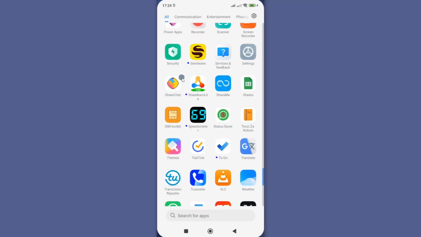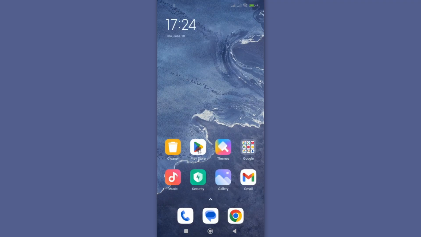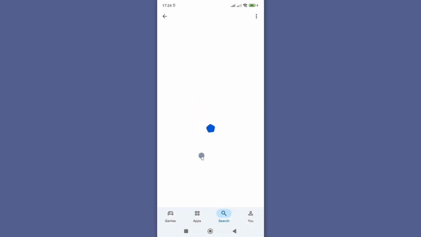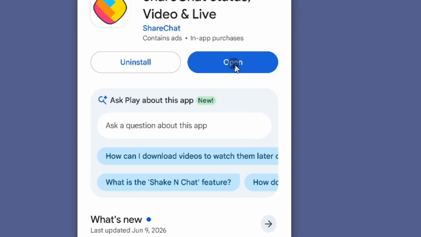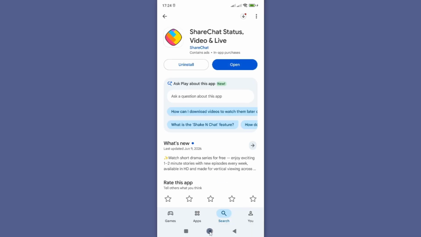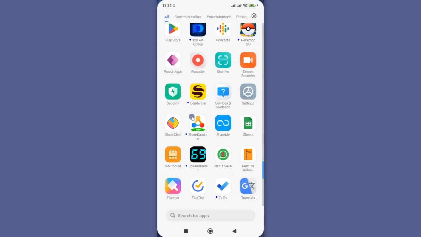However, if this does not solve your problem, then use the second method, and that is to update your app to the latest version. For that, go to Google Play Store or App Store on your smartphone and search for your app. Find out if you have any update, then update your app to the latest version. Once you're done, now you should open your app and you should be able now to use it without any issue. So that's how you can fix ShareChat app keeps stopping.